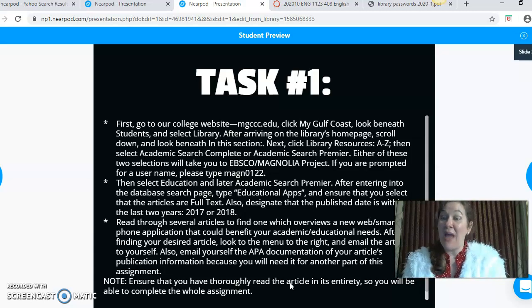So I'm asking you to go onto EBSCO, Magnolia Project, and I want you to search. You can search very broadly if you want to, educational apps, okay? Or if you want to, you can search something more specific. When I say educational apps, I'm using the term very broadly. It's just an example for you.